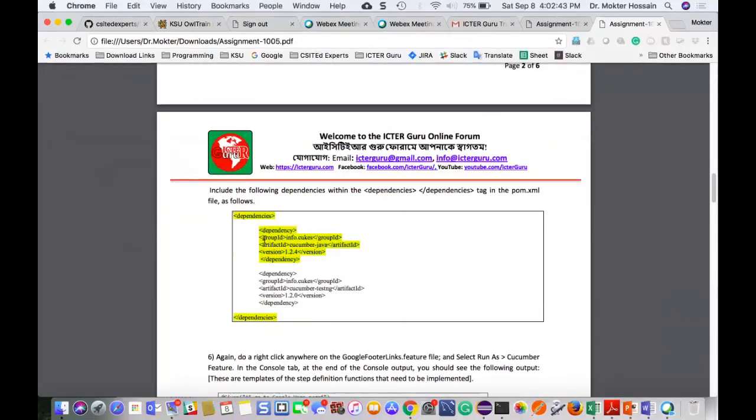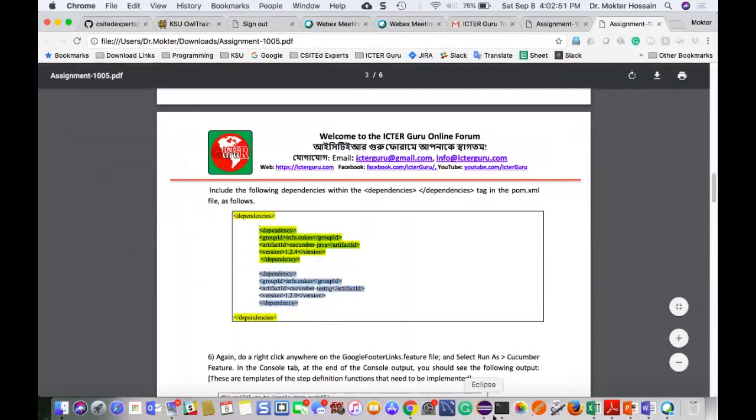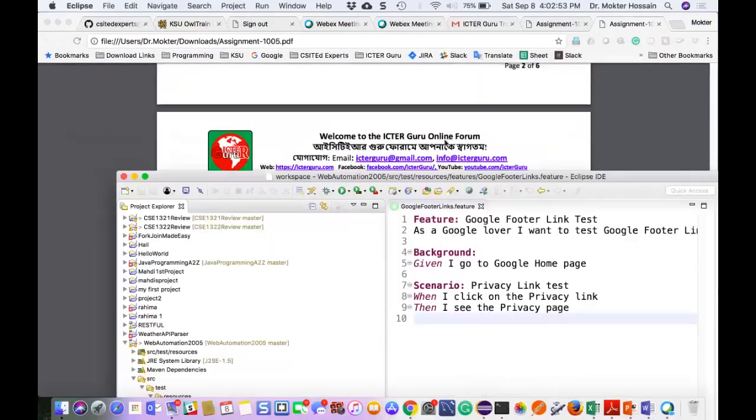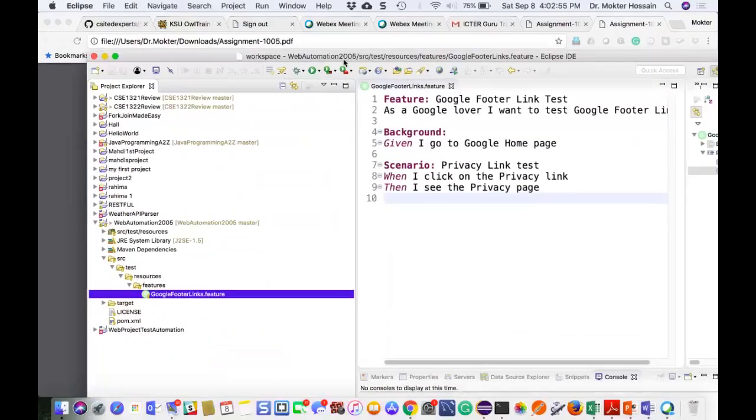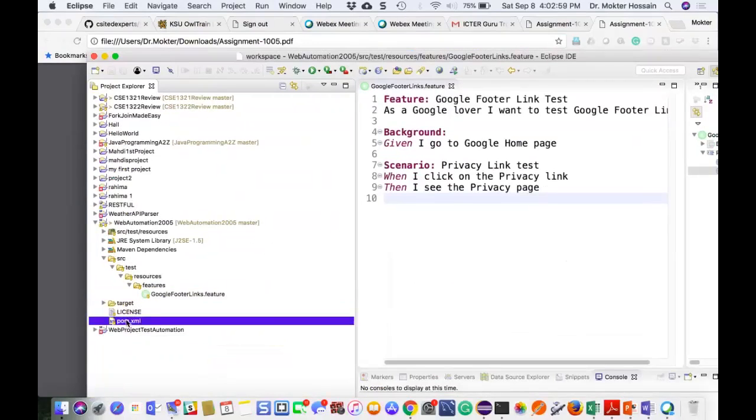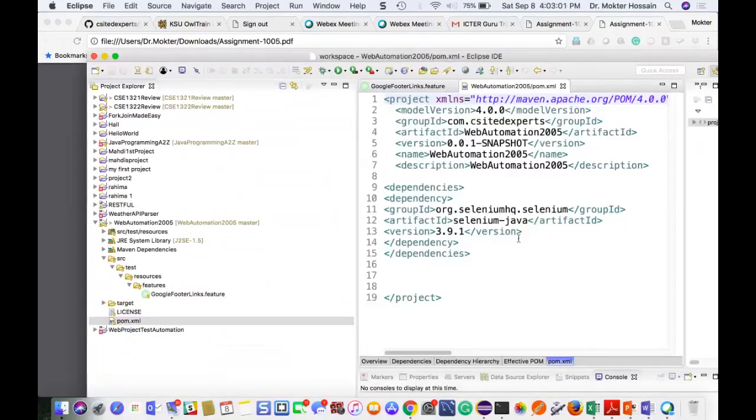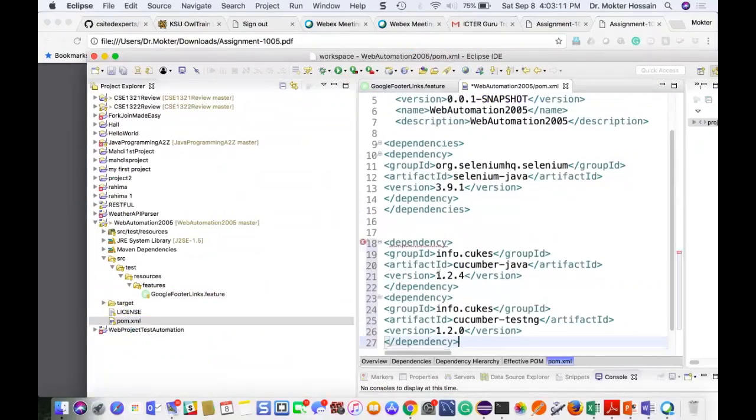We need this one. Let me copy both. On this computer, maybe I deleted everything, so I don't have the cucumber plugin. On assignment 3, we showed how to add the plugin, right, Raki bhai? Yeah. But we can also write on quick access and.